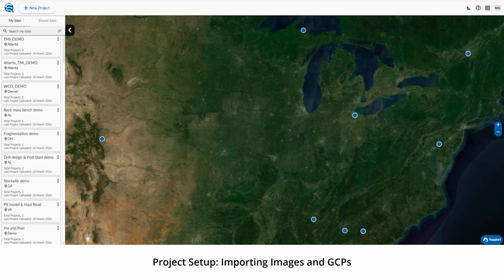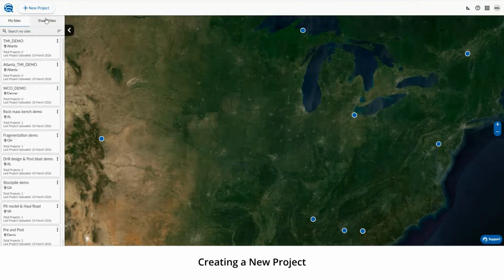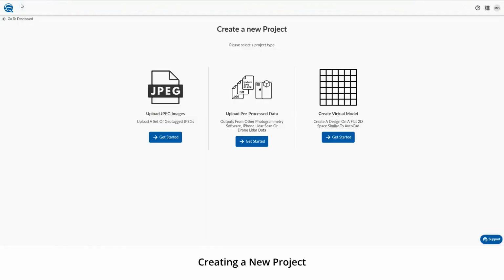In this video, we will walk you through the complete workflow for setting up your project. You will learn how to import your site images and ground control point or GCP data for photogrammetry processing. From there, we will explore how to accurately tie those GCPs to your images using both manual tagging and our automated AI tools. Let's begin by clicking on the New Project button and choose Upload JPEG Images.